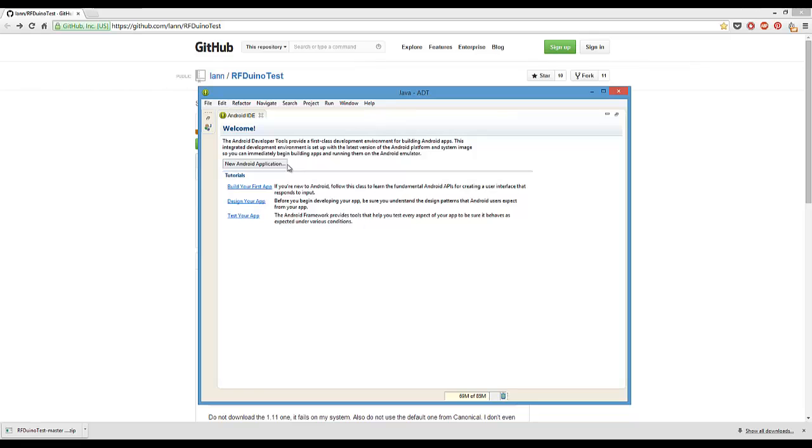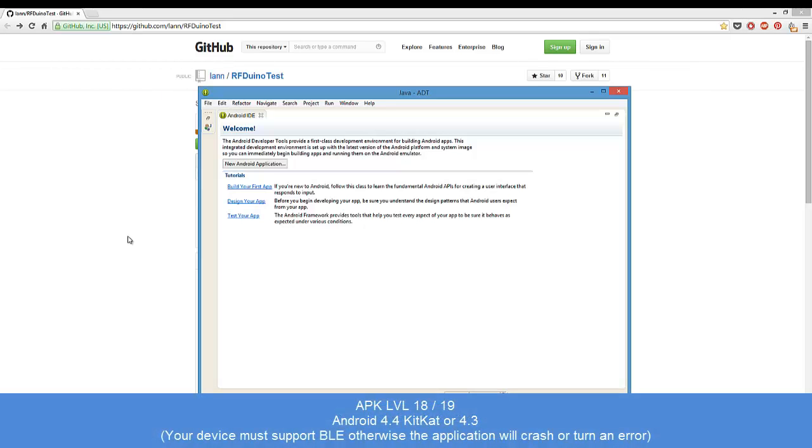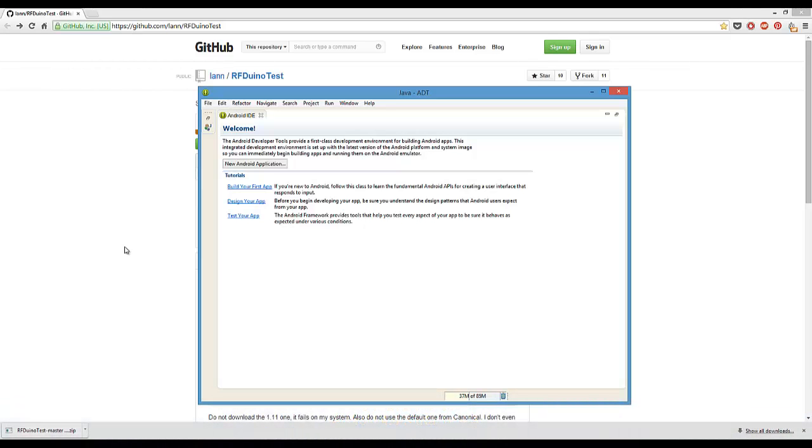You should be already familiar with the Android development kit and how you install those files on your PC. And for this application you will need API level 18 and 19. So it would be best to compile for Android 4.4 KitKat, but it also works for 4.3, which we will do here.